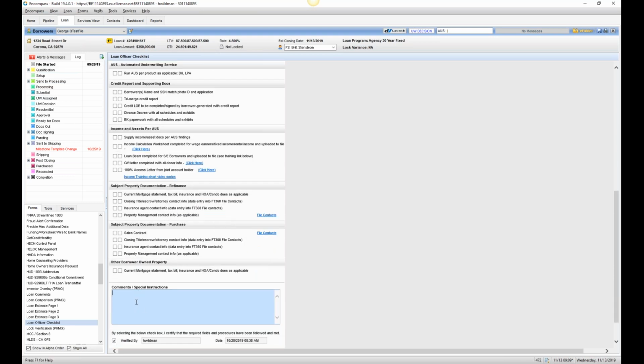So you're able to come in here, and then you can also add in notes down here to your processor that might be helpful for whether or not the appraisal needs to be ordered, or if the borrower's getting a gift, et cetera, et cetera. So this, again, not required, but very helpful and recommended.